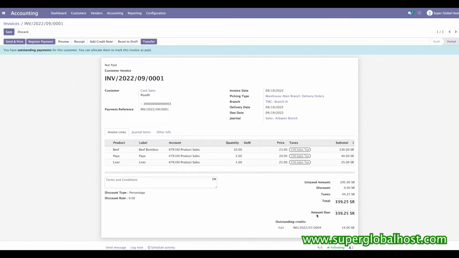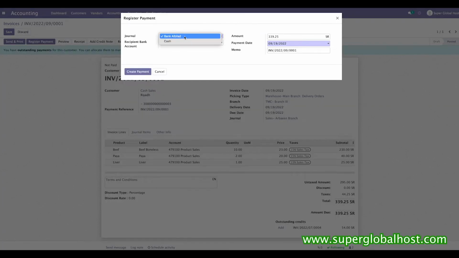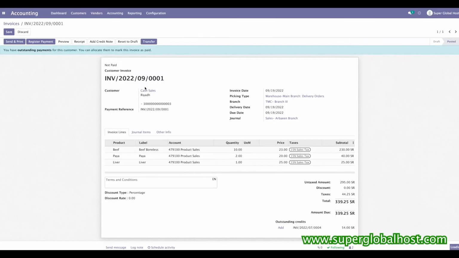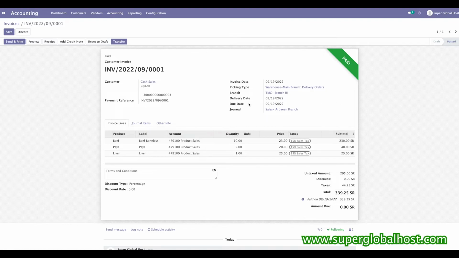So now I want to register this one. The total amount due is this one. If the customer gives you money, then you simply click register, and from here you can select the bank or cash. This is the total amount. Sometimes it happens they do not give the total amount, then you need to put the amount they give. For example, they give 300, so the rest shows as a due, but in this case I put the total amount. This is 9.25, and simply click create payment, so it shows paid.